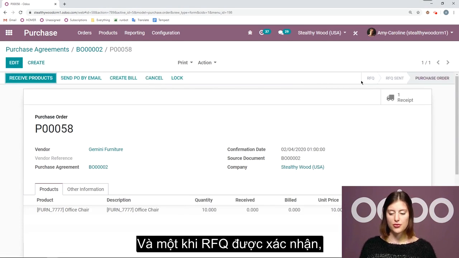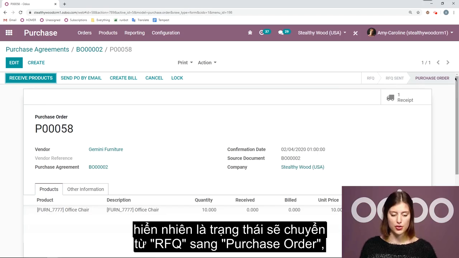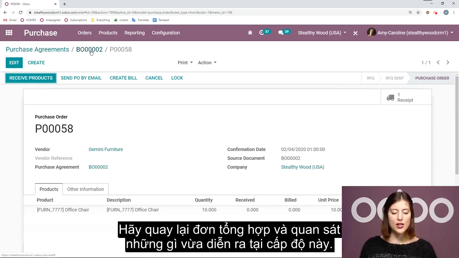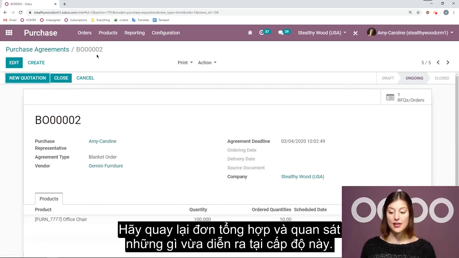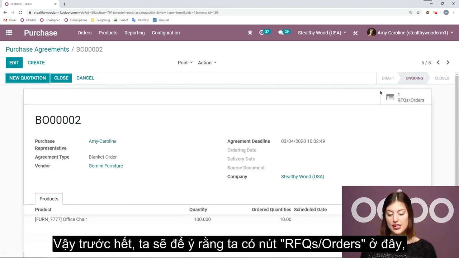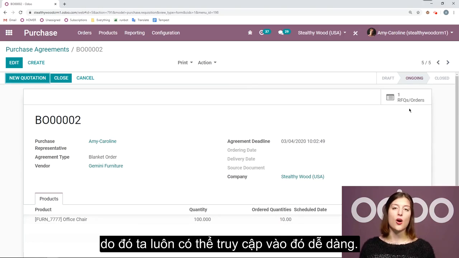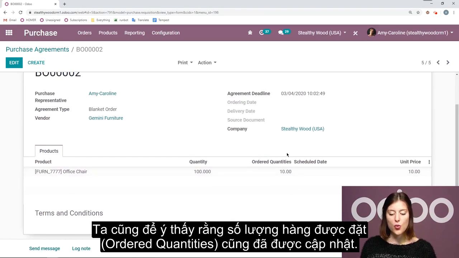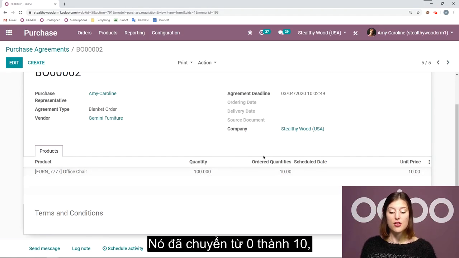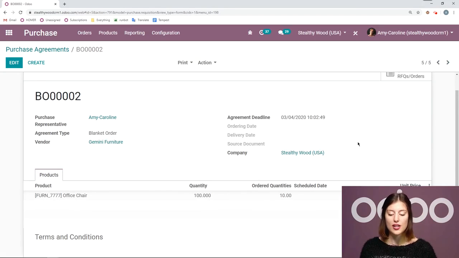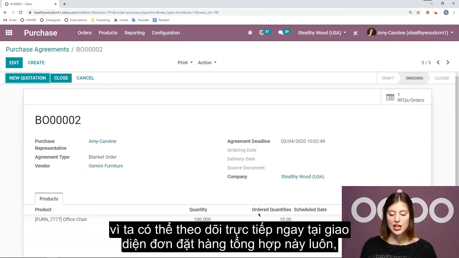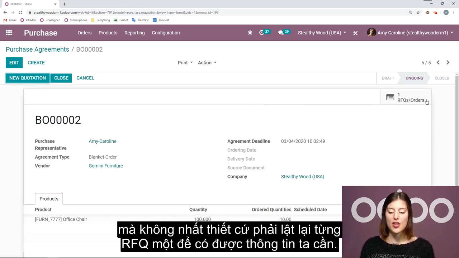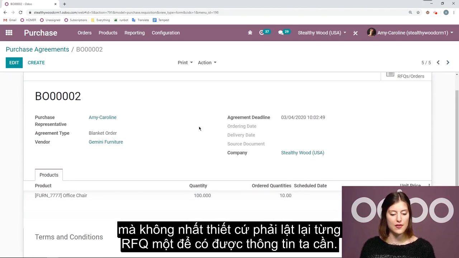And once it's confirmed, of course, we see from RFQ to purchase order, and we have a receipt as well. But let's go back to the blanket order and see what happened on this level. Okay, so first of all, we're going to see that we have that RFQ here, so we can always access that easily. No matter how many we have, we can just go back and review everything that we've ordered quickly. And I also see that the ordered quantities here has been updated as well. All right, it has gone from 0 to 10 ordered quantities. So that's really cool as well. We can keep track directly from the blanket order. We don't only have to review all of our RFQs to have that information.